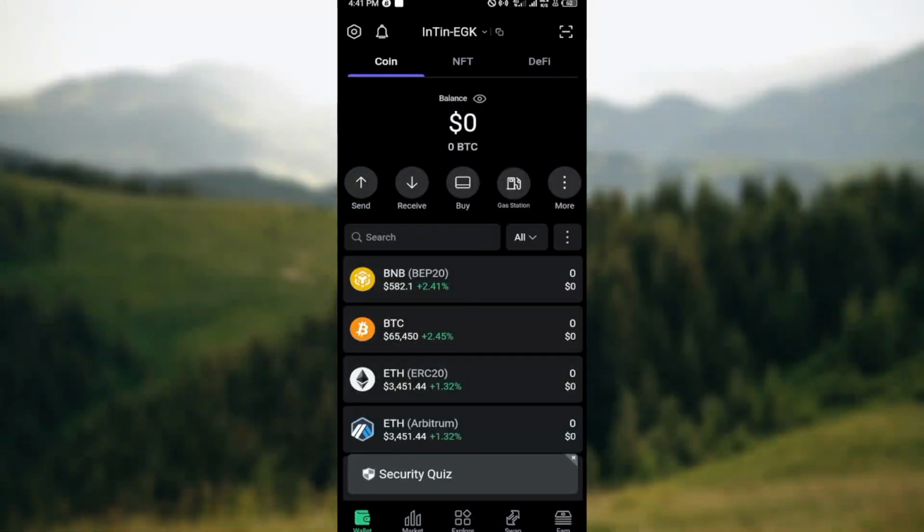How to change your Safepal account password. Hello everyone, welcome to today's tutorial. In this tutorial, I'll show you how you can change your Safepal account password.